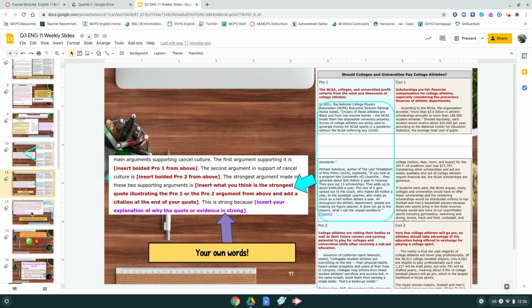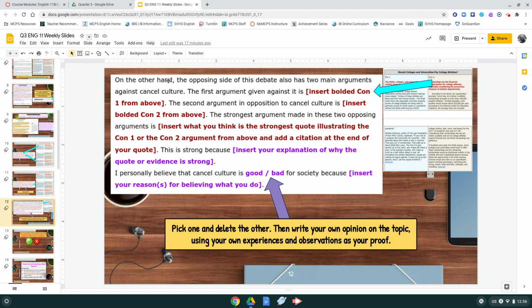Once you're done with the pro side, you just go right into the con side. It says, on the other hand, the opposing side of the debate also has 2 main arguments. The first argument given is insert bold con 1 from above. It's like repeating the same steps. And then insert con 2. Insert what you think is the strongest quote for con 1 or con 2. And then this is strong because insert your explanation of why you think that quote or that evidence is strong.